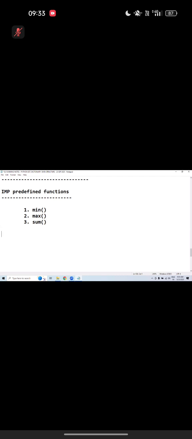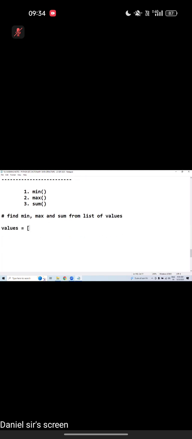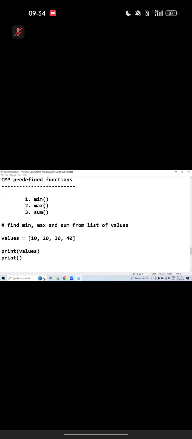Now, kindly find, there is a list data structure, right? Find the minimum value, maximum value and sum from a list of values. We'll do one thing. Let us create a small list, values equals 10, 20, 30, 40. You can print values directly, and I wanted to find out the minimum value. Listen carefully.